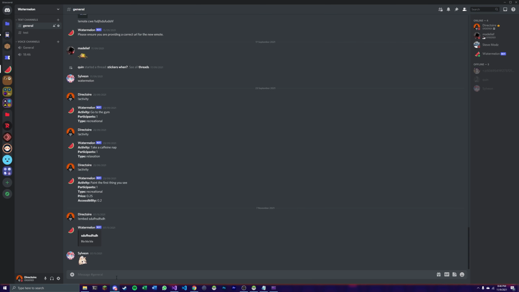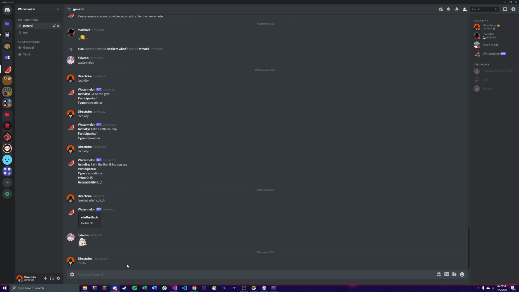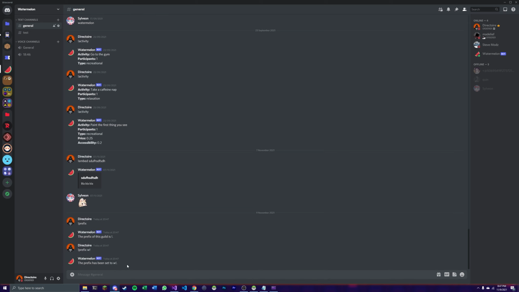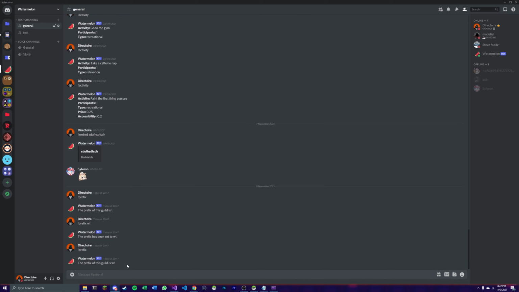Now, let's head over to Discord and run our prefix command. As you can see, the prefix of this guild is exclamation mark. Now, if we provide a new prefix, so prefix and then something like W exclamation mark, you'll see the prefix has been set to W exclamation mark. And now if you run the prefix command again, you'll see, hey, the prefix of this guild is W exclamation mark.